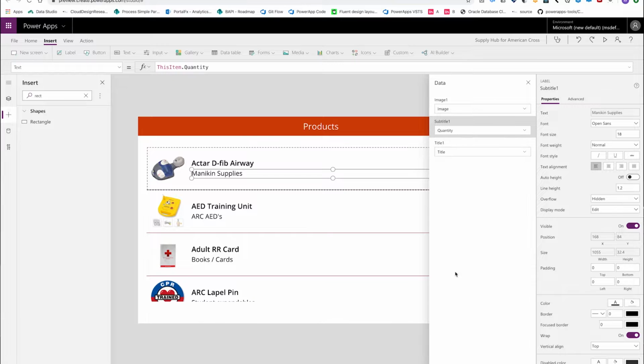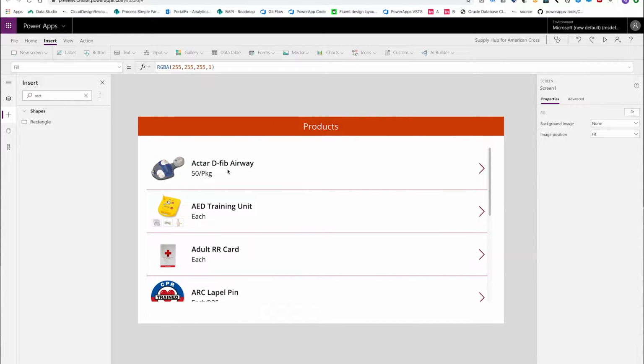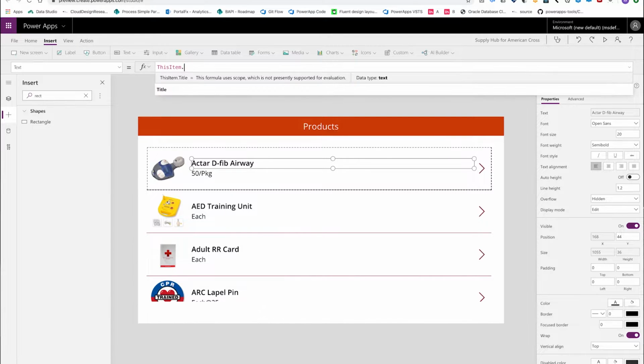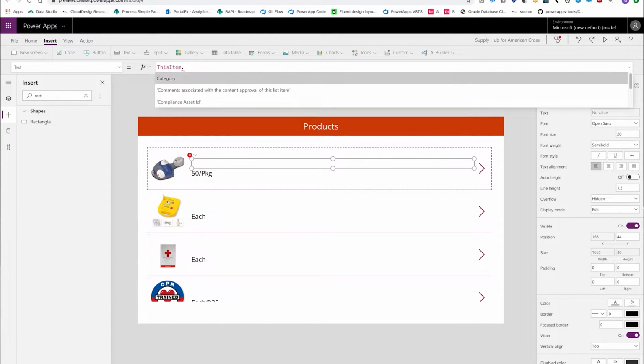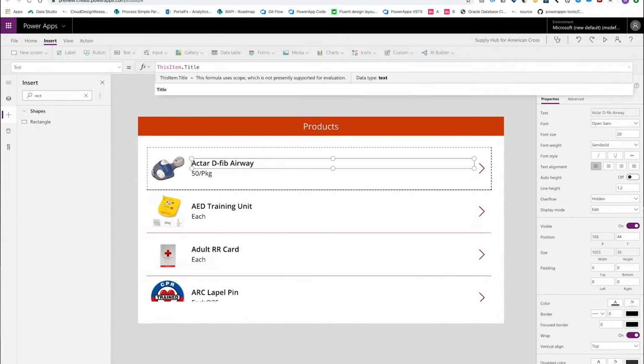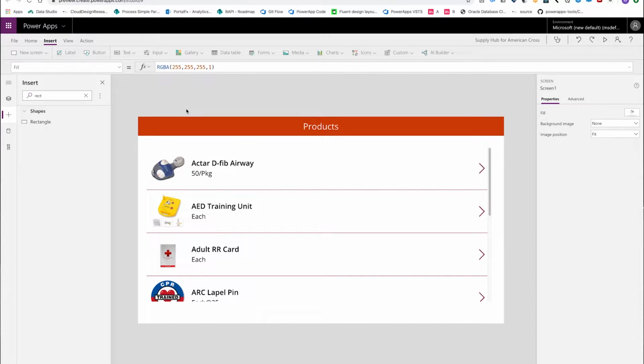And I could also go into the formula bar, and in this way, Power Apps is very similar to Excel, and change the formula to pull the right information. And what's great is Power Apps has a really powerful IntelliSense so that it shows me the information that I need while I'm typing the formulas. So with very minimal effort, I was able to create an application that shows me a list of products.